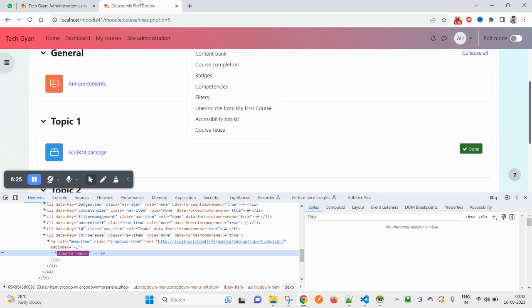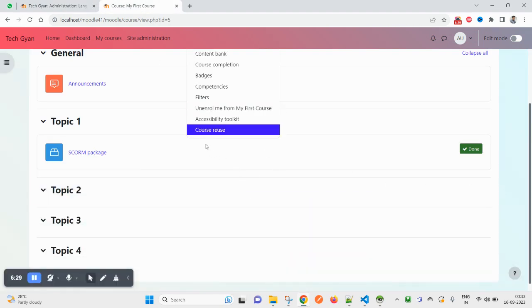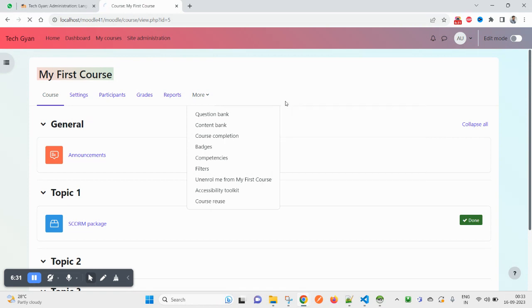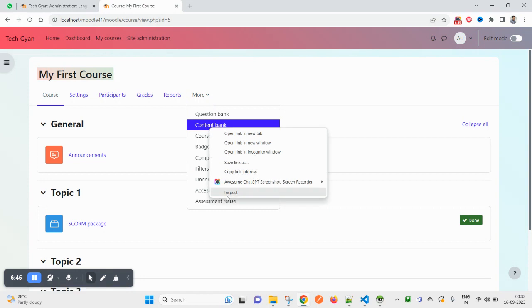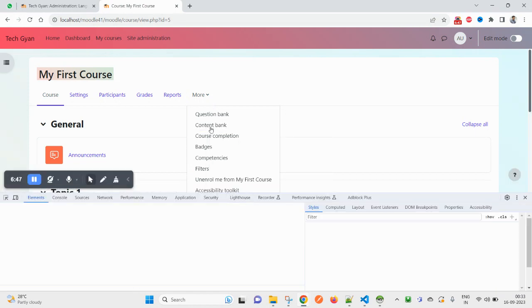Now you see your changes are done. Here you see that was the course reuse. Refresh this page, and now you see your course reuse has been changed to assessment reuse. In a similar way you can change any string. For example, let me try again with one more string.